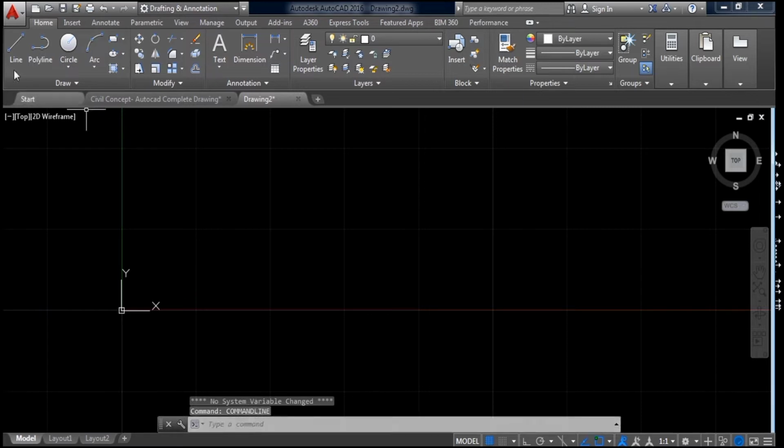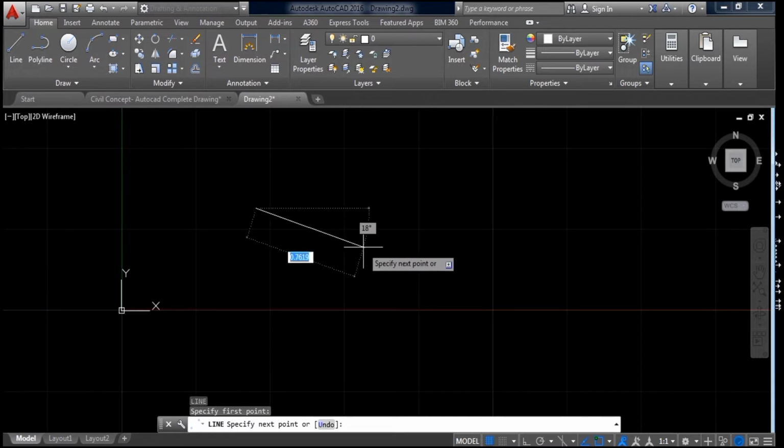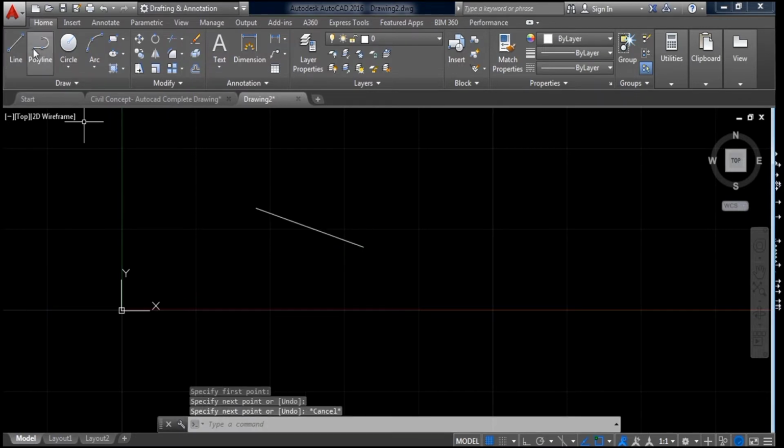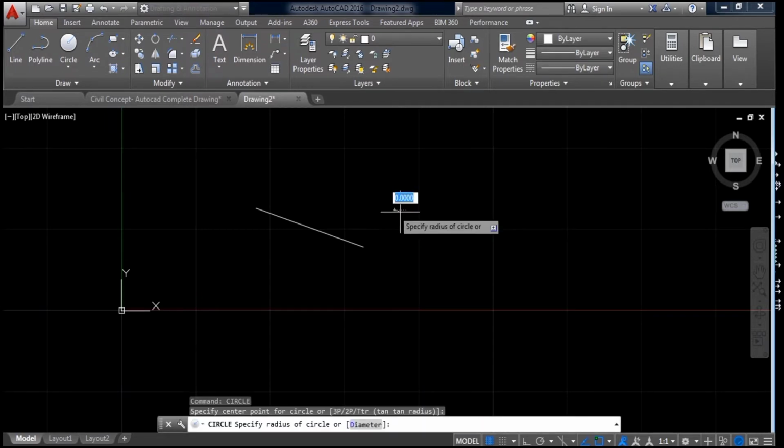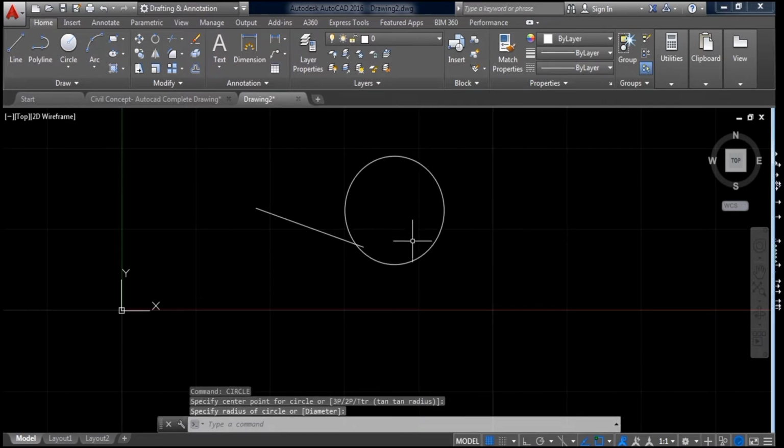For example, if I have to draw a line, then simply click on L and press enter. You will get the line command and you can draw a line. You don't have to take it from here. If you want to draw a circle, then just enter CI and press enter, and you will be able to draw a circle. So with the help of this you can bring up all the commands at once. You can erase, you can trim, all of it.